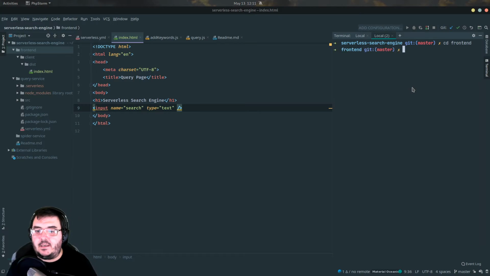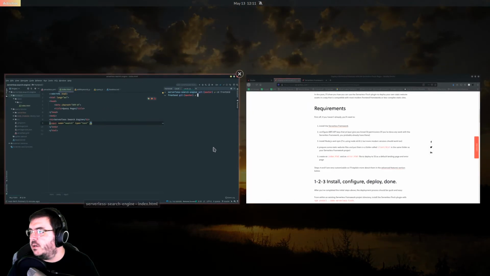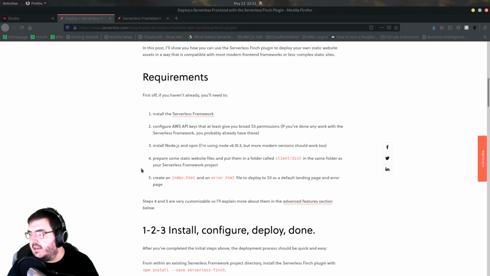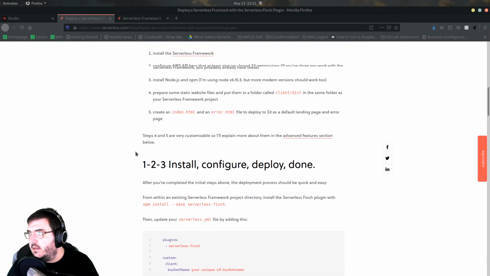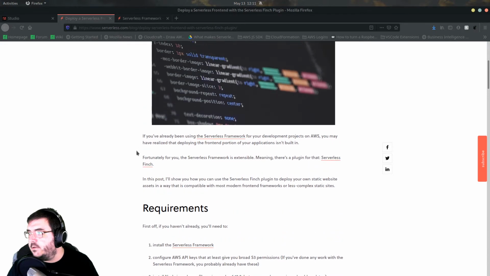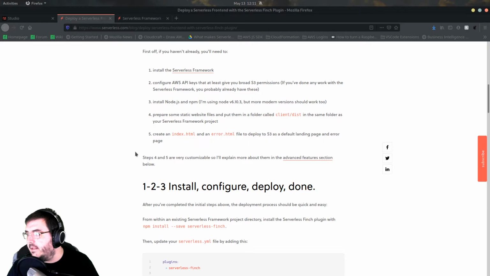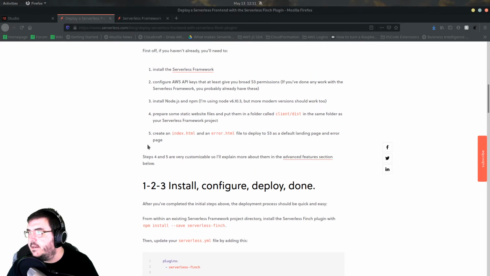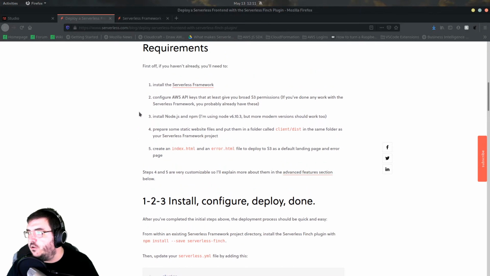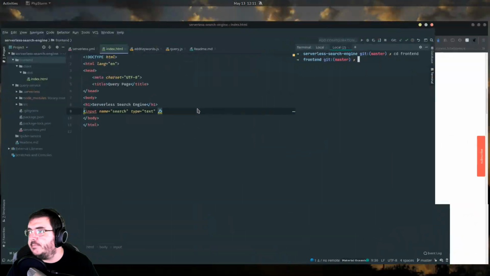Now I'm going to run the serverless command to start a new project here. Just to take a look, it even tells us here how we can do that. Oh no, sorry, that was something else I read earlier. Right. We just need to initialize a new Serverless Framework project there. All right, let's go ahead and do that.